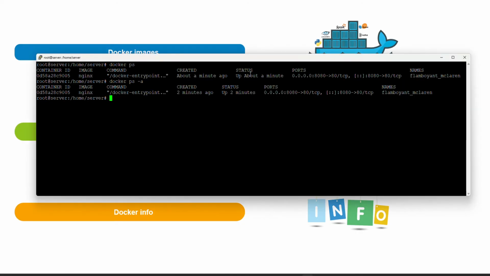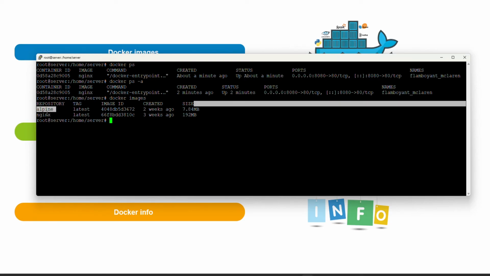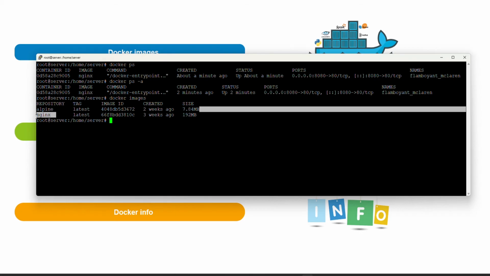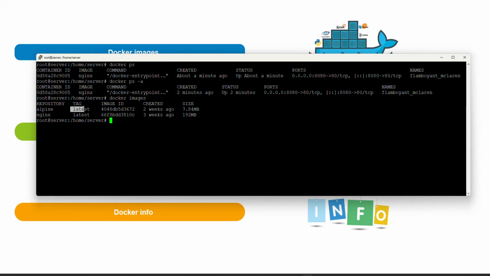Let's have it. We have docker images. We have downloaded Alpine. This is the image, and we have downloaded Nginx. Alpine is just pulled from the Docker repository. It's not a container, it's just an image that was downloaded. What is a container? A container is the running instance of an image. Just Nginx is running. The tag is latest, and we have the image ID. We downloaded it 2 weeks ago.